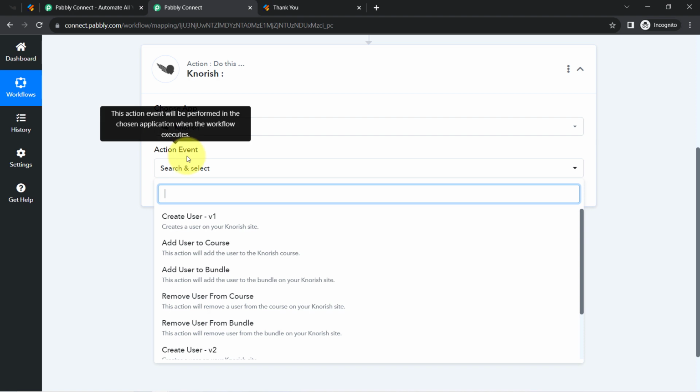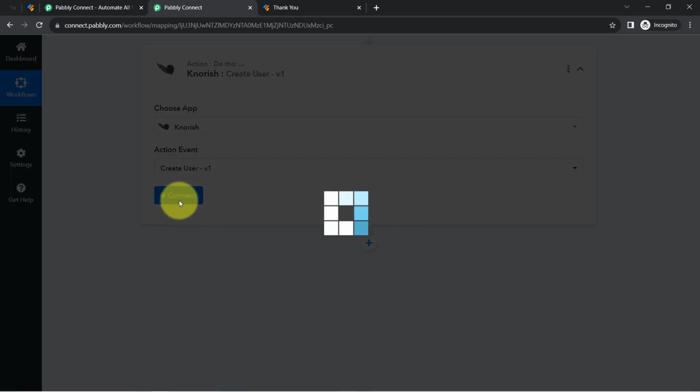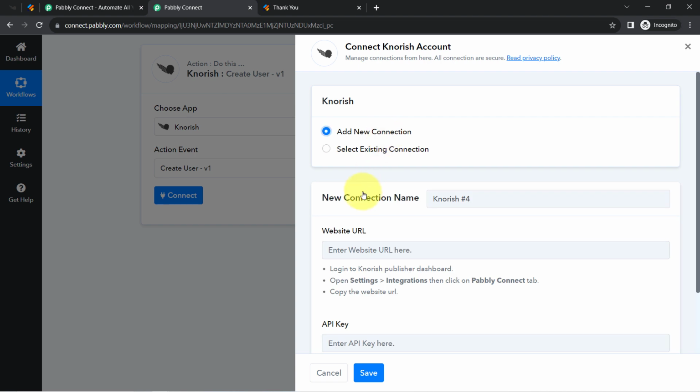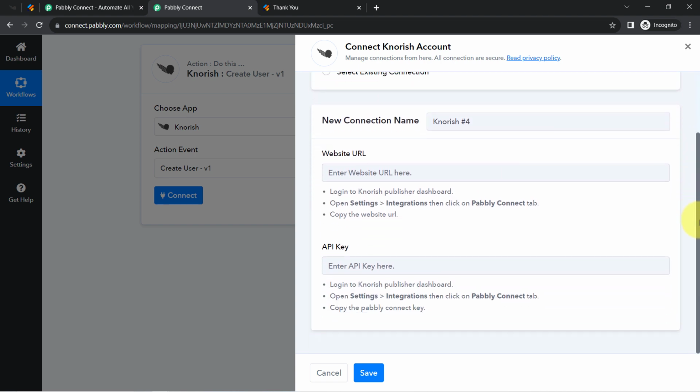Okay, so firstly I'll select the action event, that is Create User v1. Now clicking on connect, then clicking on add a new connection, and for the connection it is asking for the website URL and this API key. Okay, so read the instructions: open settings, integration and click on the Pabbly Connect tab.